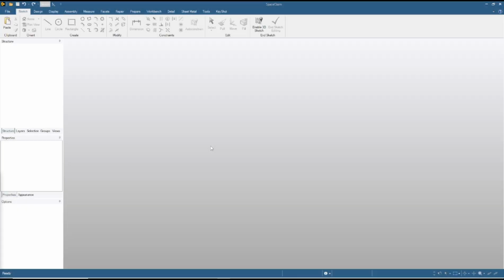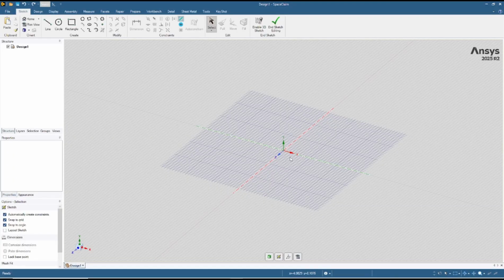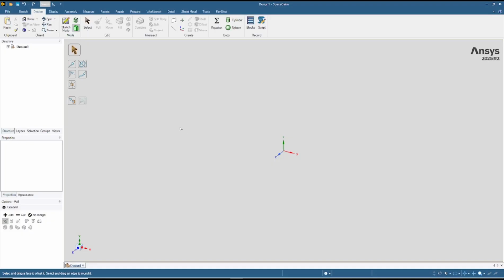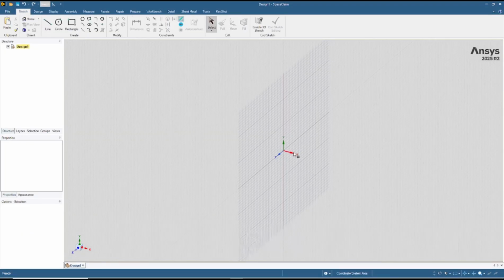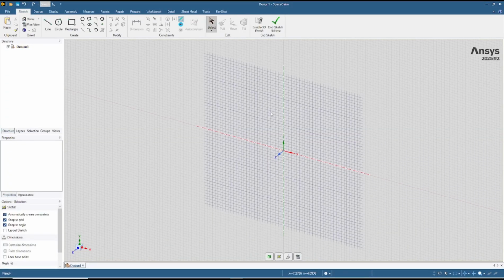Hello everyone, today we are going to learn a basic Ansys SpaceClaim tutorial on how to make a spring. I will create a new design and you can click Sketch Editing. For the first sketch, you can click here, Sketch Mode, and I will use the Z direction for the plane.